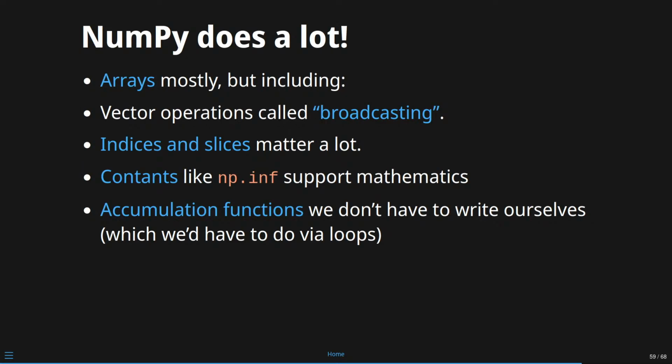NumPy does a lot. It does a lot of very cool things. Mostly it works with arrays. It does these vector operations. I'm going to stop calling them vector operations going forward now, and I'm going to start calling them broadcasting. Broadcasting is the term NumPy uses for vector operations. The reason for that is NumPy isn't really working with vectors. A vector is a specific mathematical operation that's not quite the same as an array. And so some of the things that happen to arrays are not quite the same as what happens to vectors. So I try to refer to vectorization without saying vector operations, but usually this is called broadcasting.